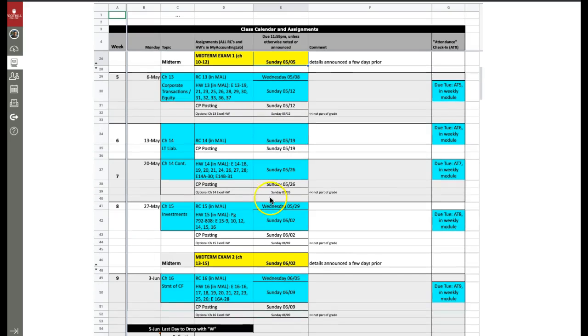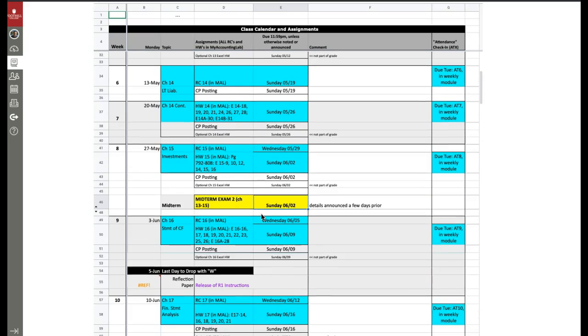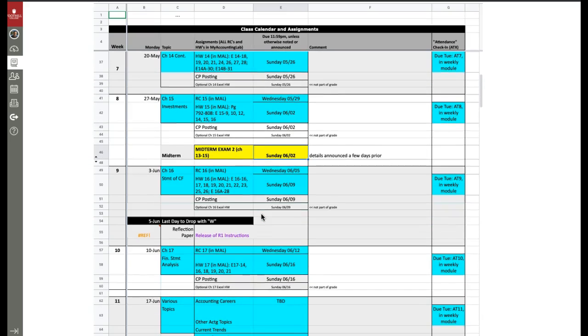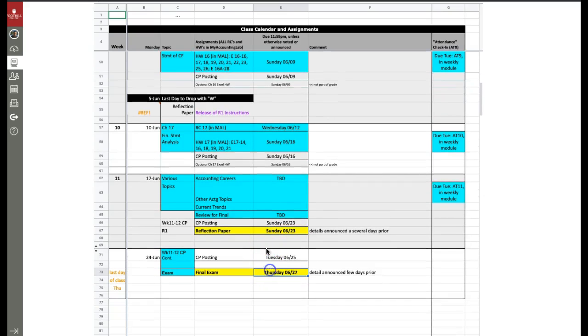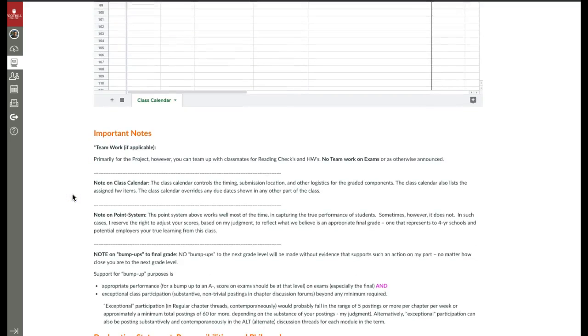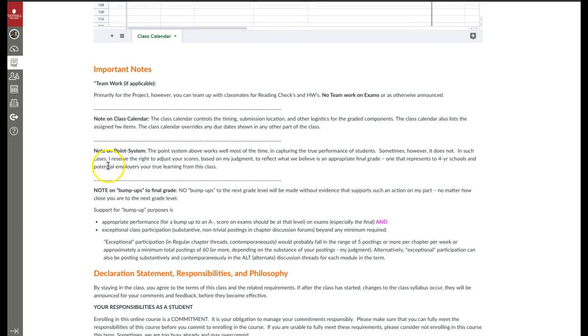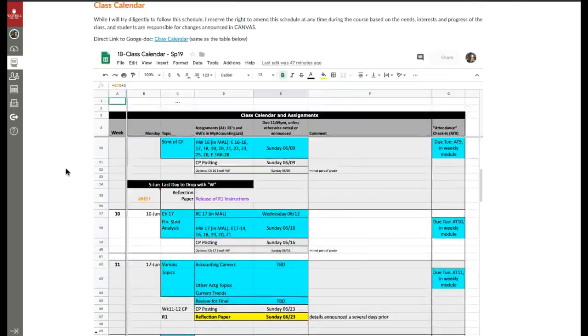The second exam will be later in the quarter. In this case, it will be week 8. Again, for summer students, it will be a different schedule, but basically the same process. And then on Sunday, the reflection paper and the final exam will be due at the end of the quarter. Beyond that, there are some important notes you might want to read as well. But that's it. I think we're done with the syllabus.